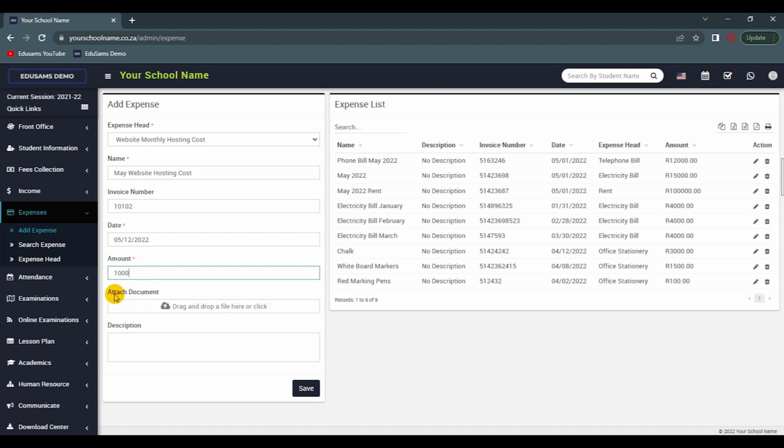And the next thing we need to do is attach a document. So we can attach a PDF or a receipt or an invoice. So I'm going to drag my PDF receipt in and I'm just going to drop it in here, receipt.pdf. So that's been added. Then the last thing we need to do is add a description for this expense. So this expense, I'm just going to say cost for maintaining the website in May.